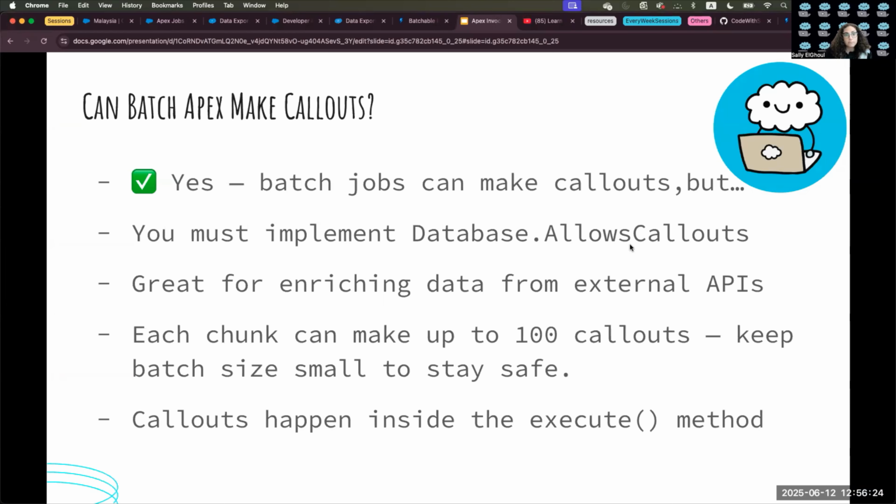Callouts usually happen within the execute method, where your logic is happening. So again, just a summary: be mindful about the limit of 100 callouts. I cannot tell you how many you have to be limited to or what the size should be, because as I said, it depends on the limitations. You may have to split the 100 into 2, or maybe you have 3 API calls for each record.